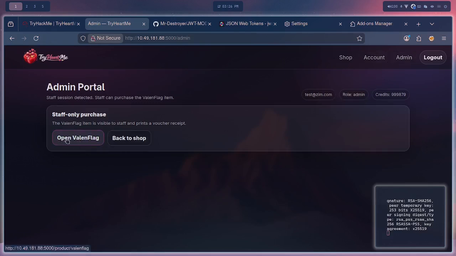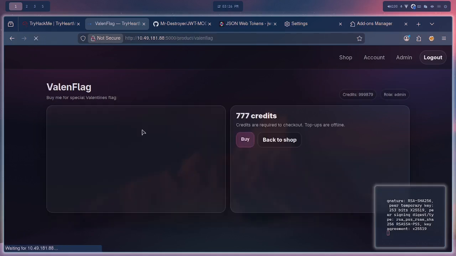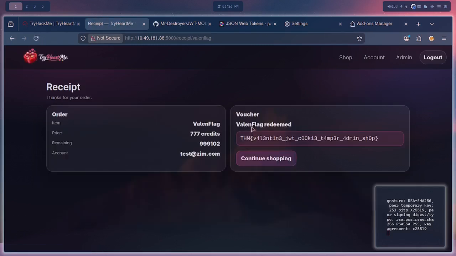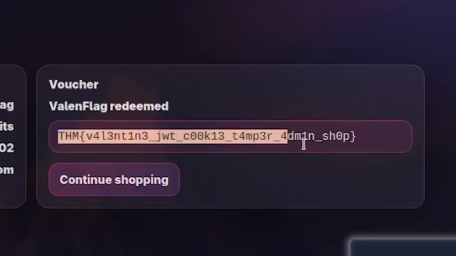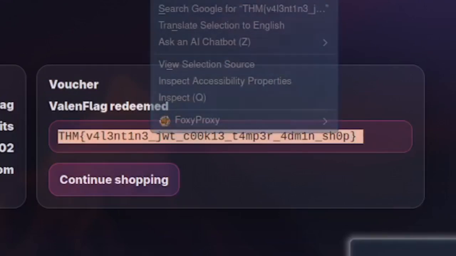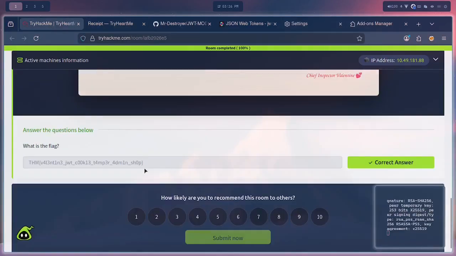So now we're going to just open the valence flag. The open valence flag also costs 777 credit, so we're going to buy it. So as you can see we have bought this. This is our flag of this CTF room. So what you're going to do is just paste it right here and that's it.